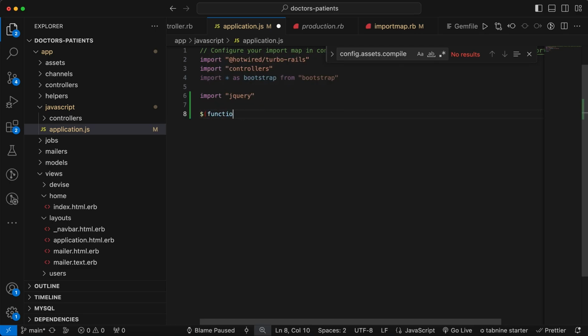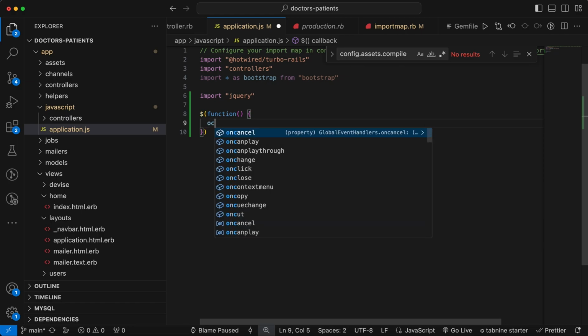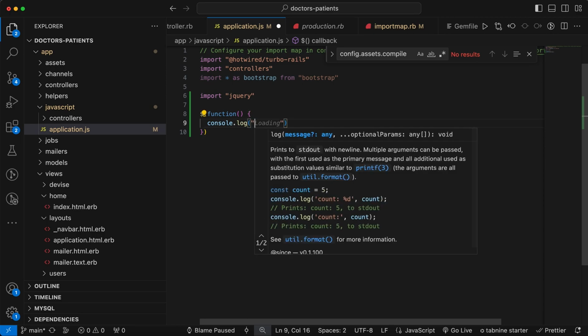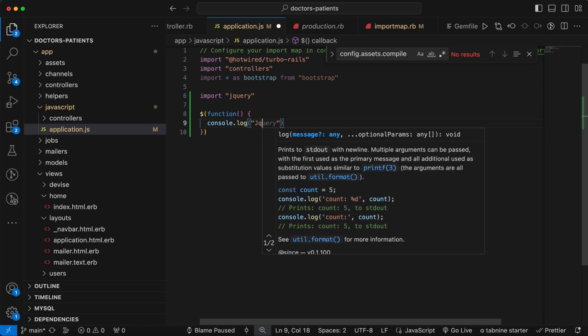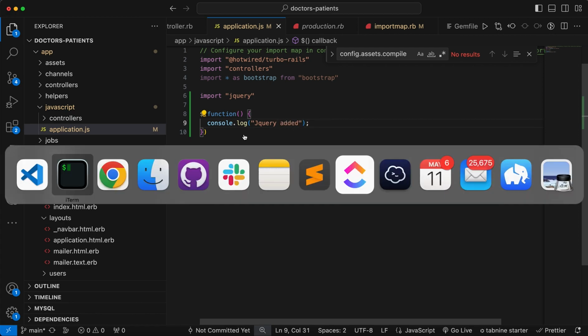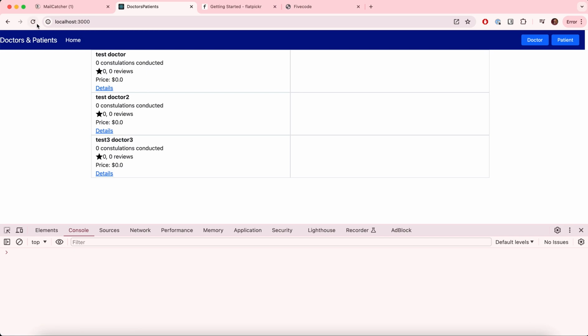Let's add an onReady function. This function will be called when the document is ready, and then just console.log jQuery added, right? So if we save it and go back and refresh, okay, it is saying that $ is not defined.